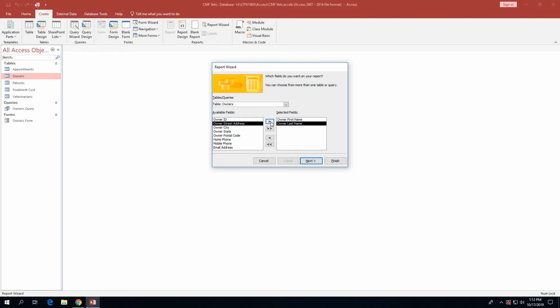So we're going to click on that and click on the Add Field button. And we want owner city, so we're going to add that to the selected fields column. And we also want owner state, so we're going to add that to the selected fields column.